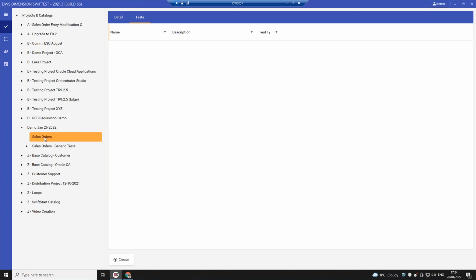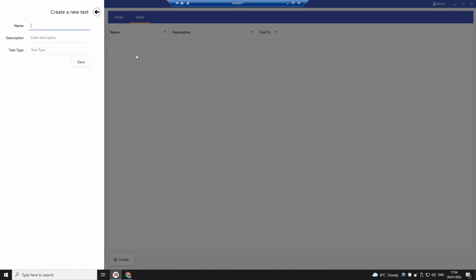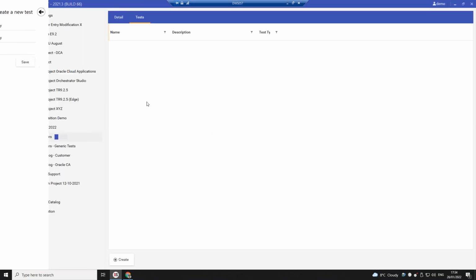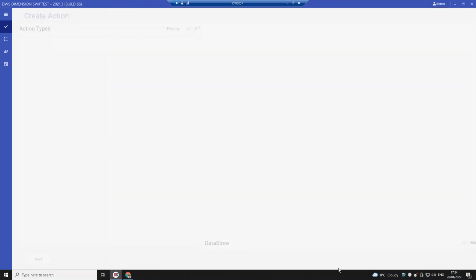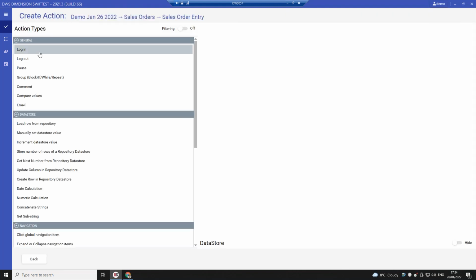Sorry, sales order. Yeah, so this is going to be our test. I'll just name it sales order entry. Same description. I won't populate the type. And now the test itself. So we add the first action. And well, the first action is always login. So we press login.